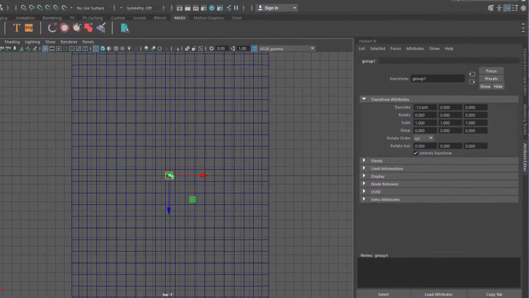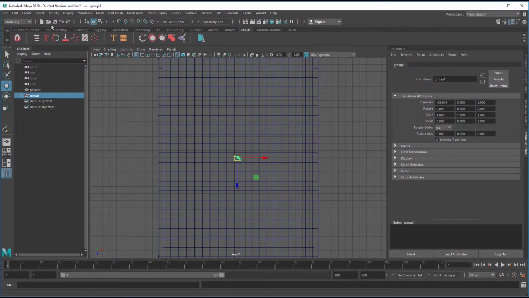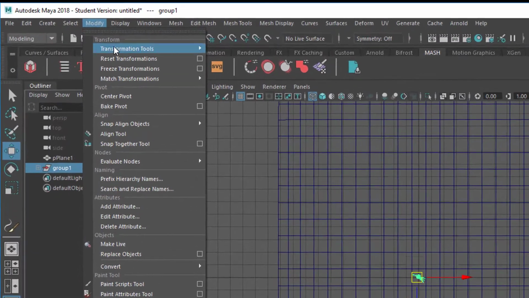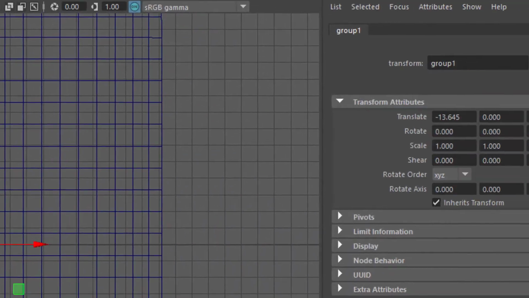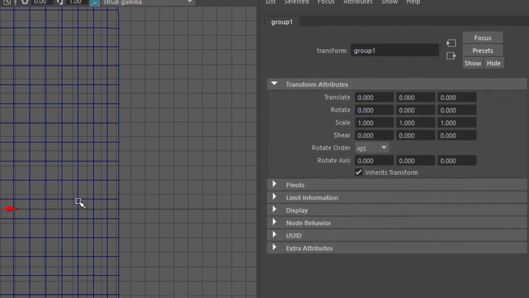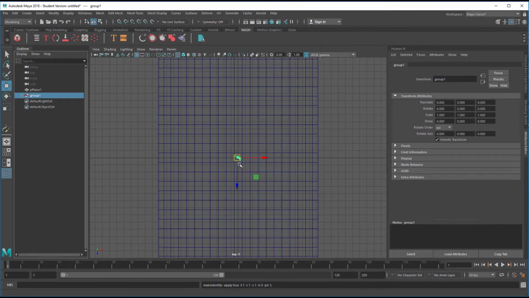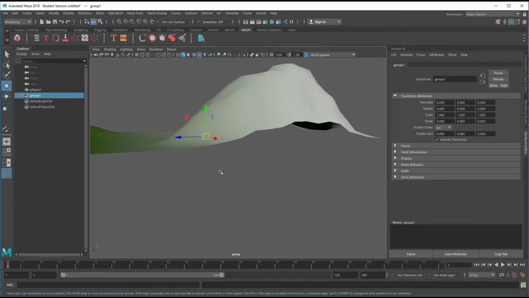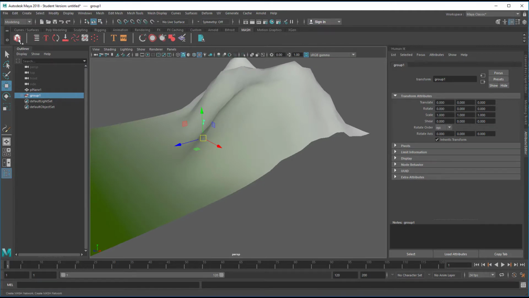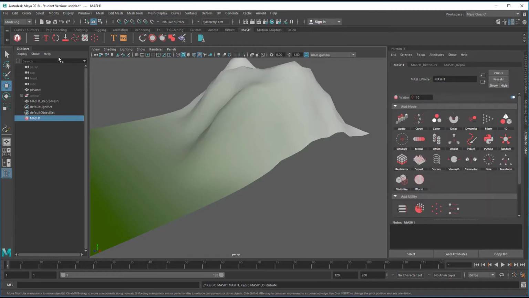And with this object, meaning the group selected, you go to Modify and Freeze Transformations. Just check what's happening now with the transform edit attributes. They will all go to zero. And that means this object is, for Maya, an object created at the center, and that's where it sits, and that's important for mesh as well. Okay, next step. Go to this icon here. With the group selected, we create a mesh.